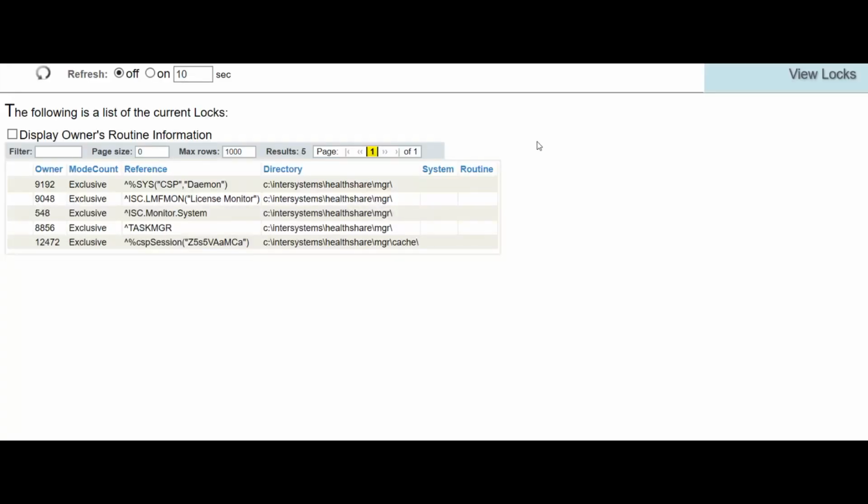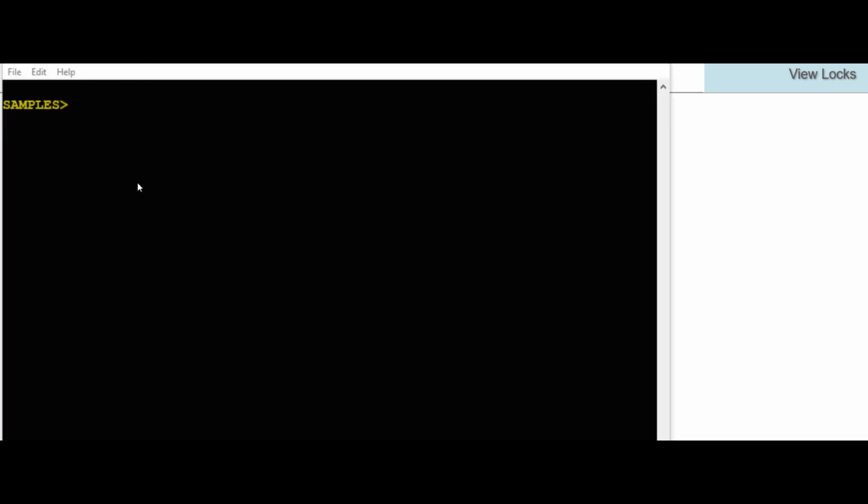Immediate and deferred lock. Unlocking in transactions. We are in View Locks page. First of all, we will see how normal locks, that is non-incremental locks, behave in a transaction while unlocking. I have opened terminal 1 and we will start a transaction via tstart.